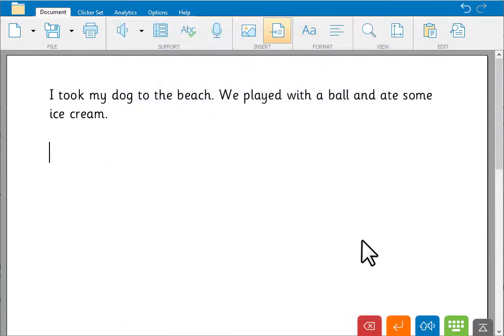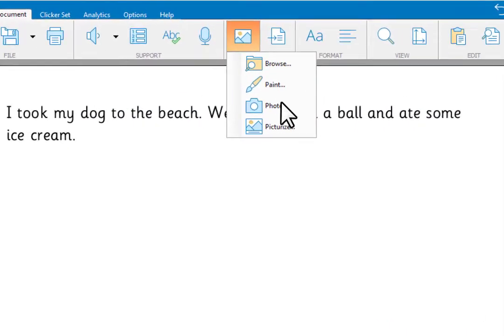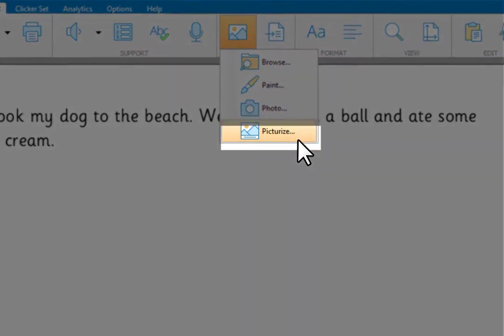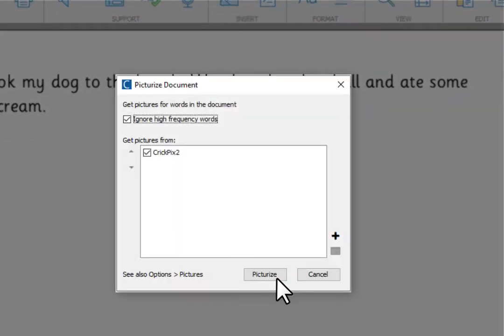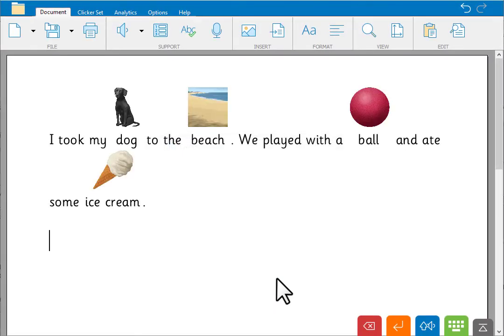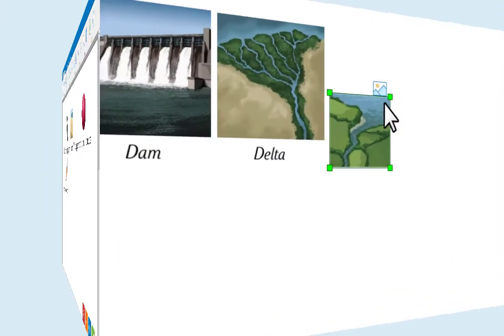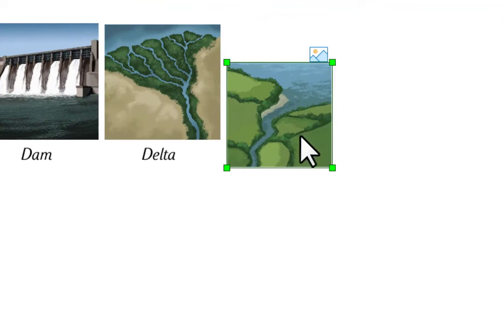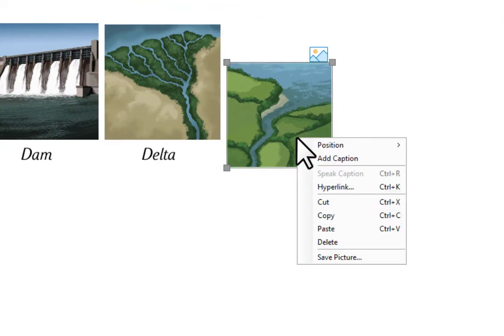Finally, if you have text in the document, you can add images to keywords by selecting Picturize and choosing CricPix 2. You can resize a picture by dragging one of the corner handles, right-click an image to add a caption or a hyperlink.